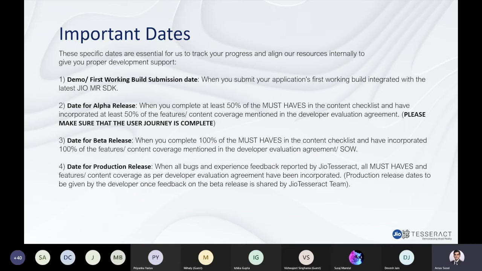So just to define the important dates, which Ishika will cover in the demo she'll give you, on how to fill in this data for us and also for you to track. The first date is the demo or the first working build submission date. This date is irrespective of whether you have a full customer journey done. If you want any quick feedback on the application, this is the first build that you can submit to us, even if everything is not working, but the major gameplay or the major application feature is working. So we can quickly give you our feedback there.